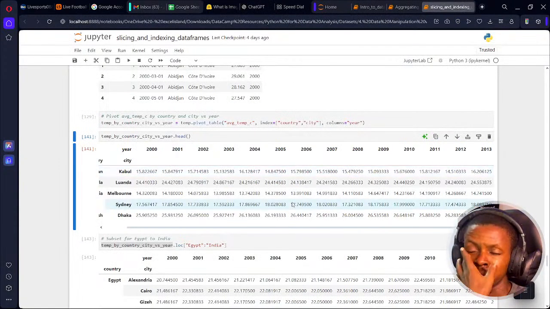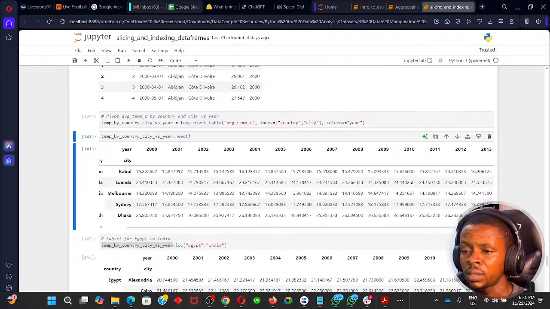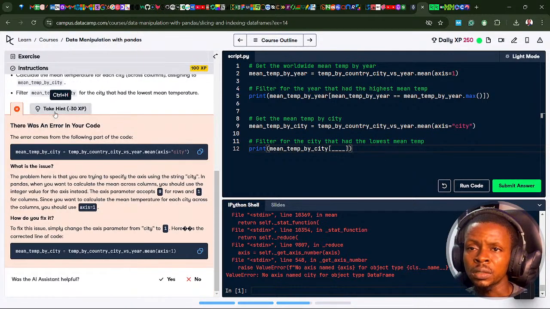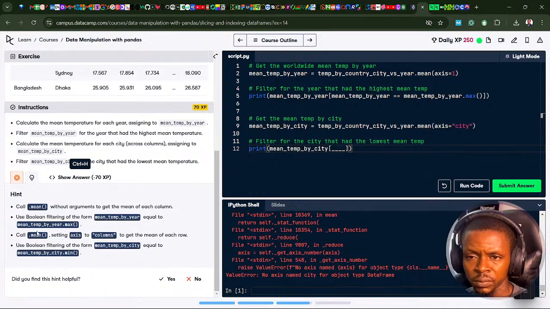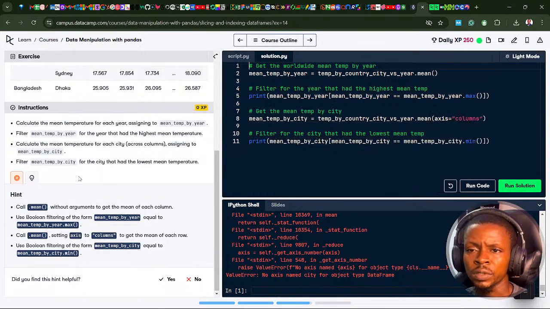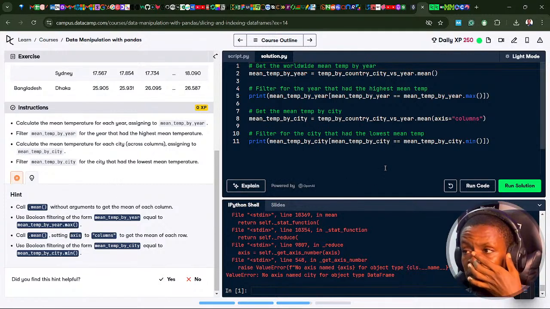So the error is from the DataCamp team. But let's look at the results first. Okay, let's see. Let's take a hint. No, this is not the hint we want. The hint for this second part. No way. For the by city, look at the solution. What is the columns? This is totally wrong. Axis equals to columns. No way. The column part there is absolutely wrong.